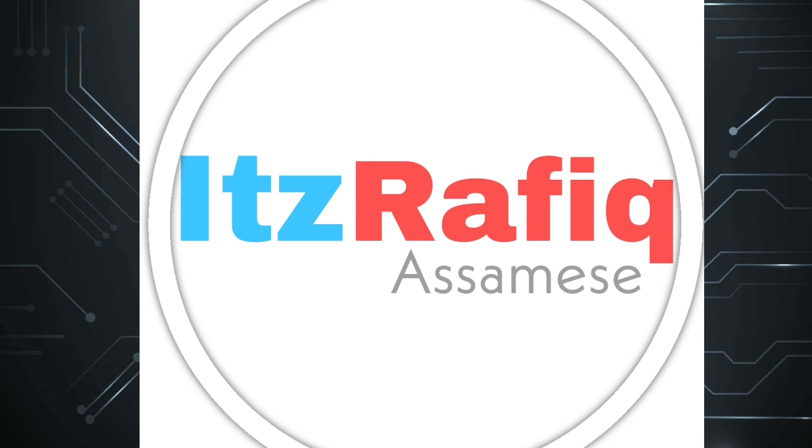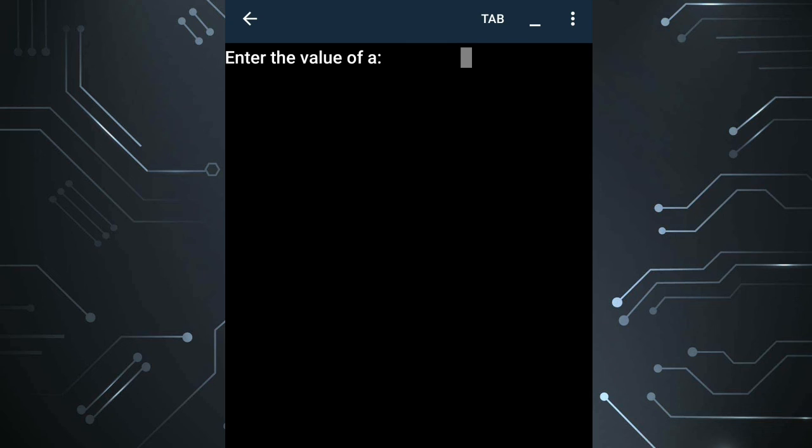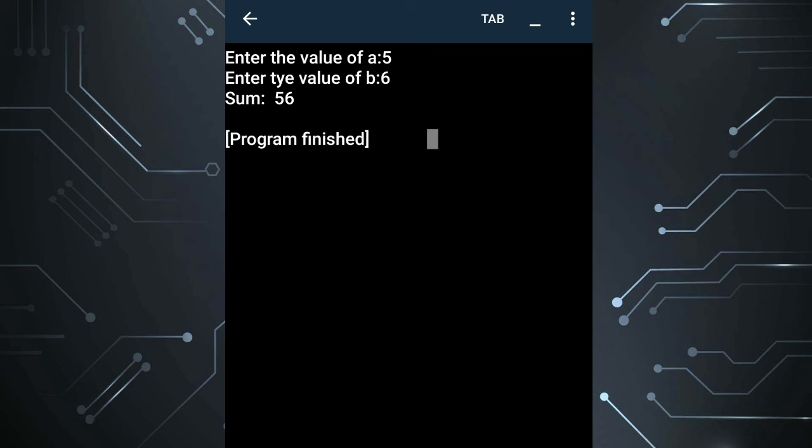Now what if we give the value as a string? Suppose I am not writing the int part here, then what will it do? I am removing the int part. Now let's run the program. It is asking me to enter the value of a as 5 and b as 6. So my answer should be 11. Let's see. But I am getting the answer as 56.